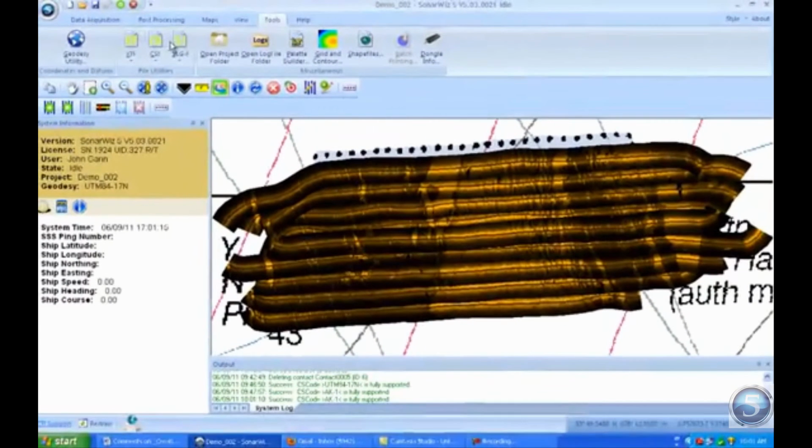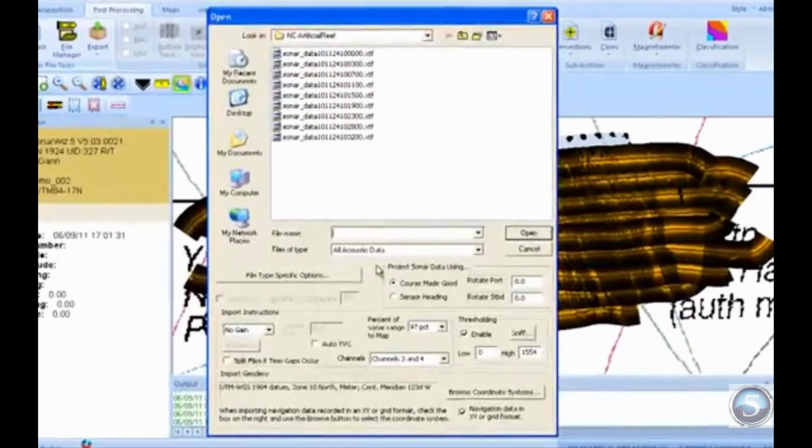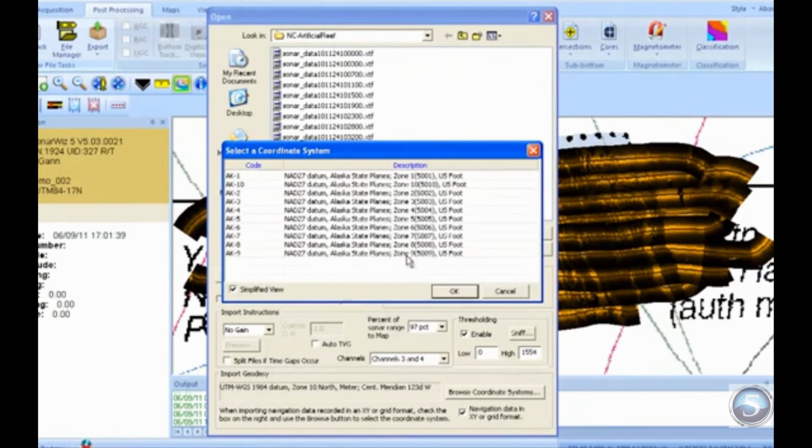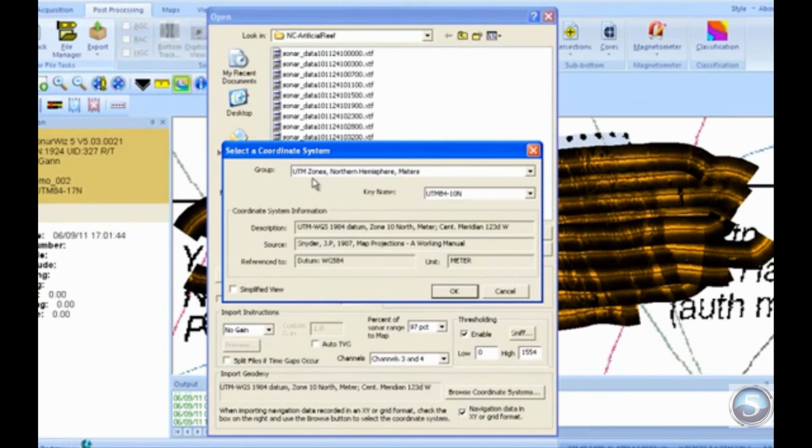A few quick notes on that as well. This same geodesy utility also works when you're importing any sonar data and you need to browse your coordinate systems. The simplified view is always there for that as well. I can show you. There you go. As you can see, I'm already in the simplified view here. So I'll unsimplify that. But yeah, when you're importing file data, if you need to tell SonarWiz what coordinate system your data has been recorded in, then you can use this simplified view as well.